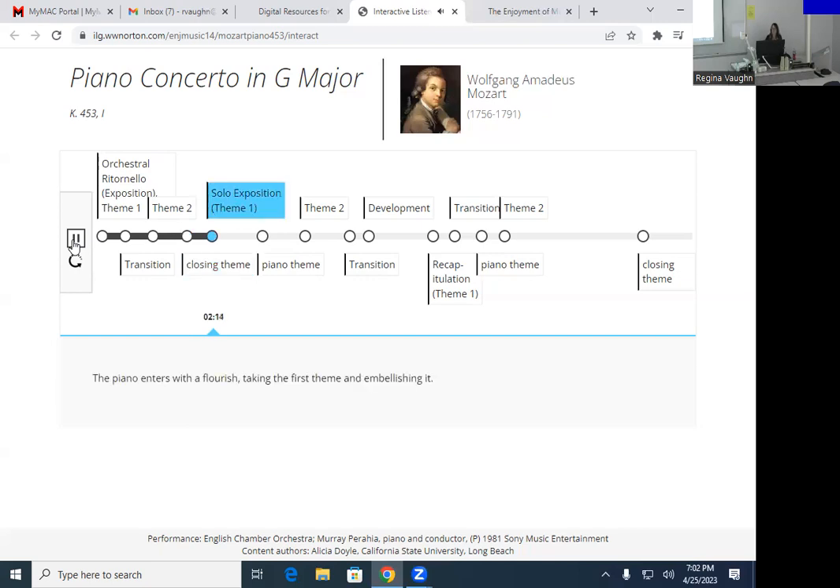So here's the piano soloist. The orchestra comments in the background. A lot of supportive chords, kind of a homophonic texture. So the orchestra doesn't get in the way of the soloist. It's in a supportive role.